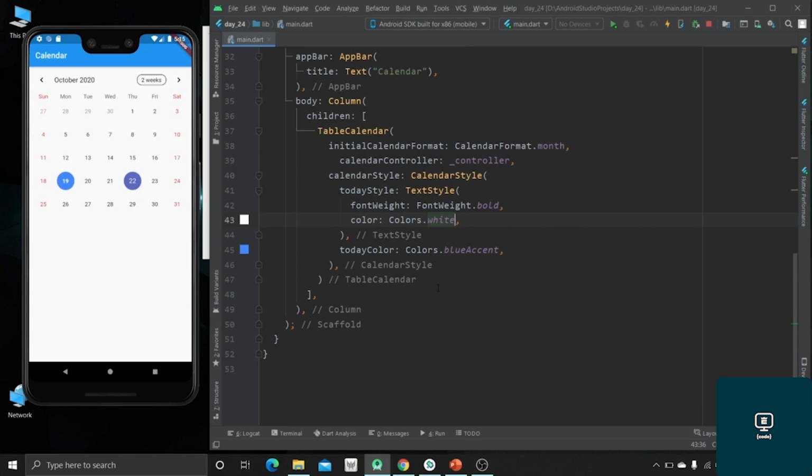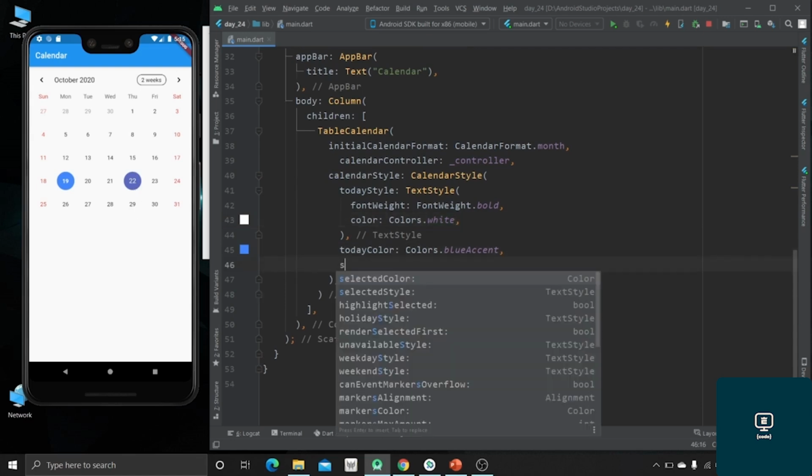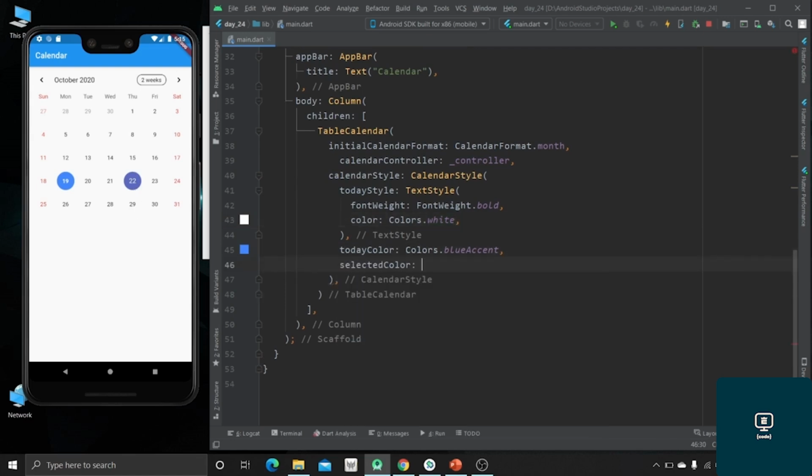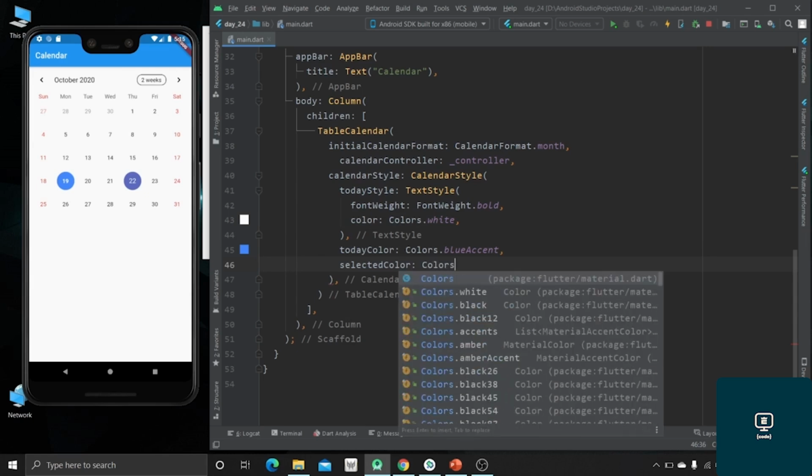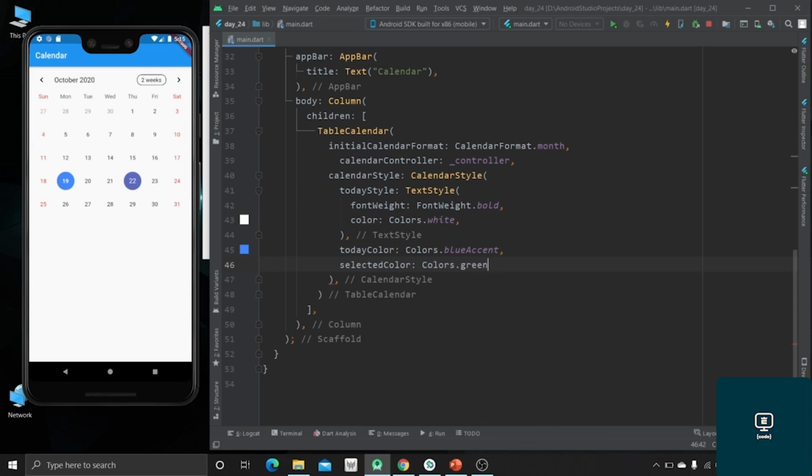Now we can also change the color of the selected date. So for that we have to use the property selected color. So inside this we can specify the color like green or red or anything like that. So just hit Control and S. Now you can see we have changed the color of the selected date.